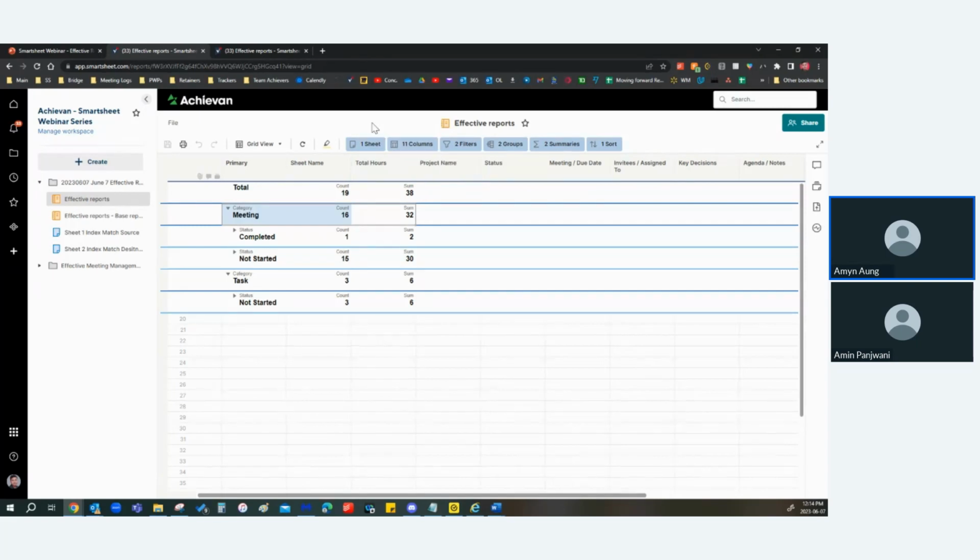If you're familiar with VLOOKUPs on Excel, Smartsheet index match will sound really cool to you, and I think a lot of people do use VLOOKUPs pretty frequently. So I would really encourage all of you to use index matches. So let's go right there.